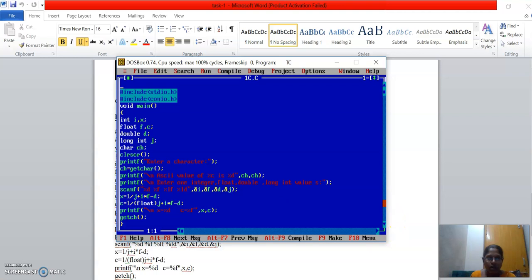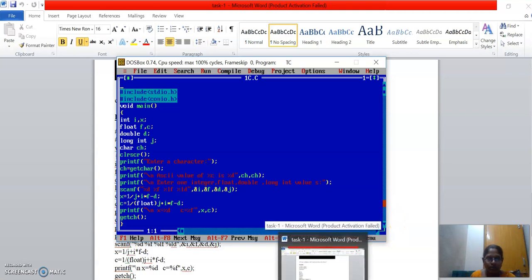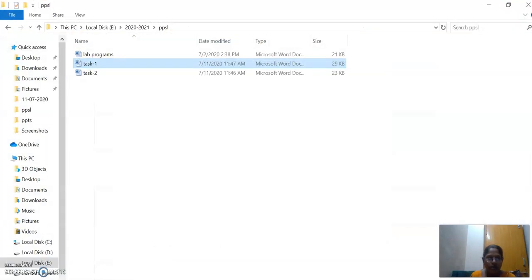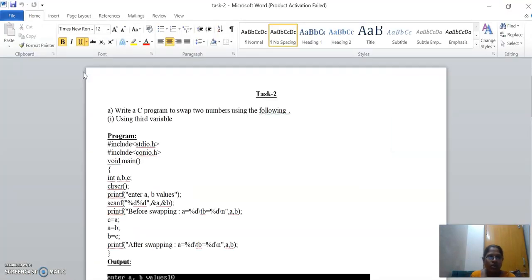Okay, now we will go with another program, that is your task 2. The first program is: write a C program to swap two numbers using the following. So here we are having three conditions. The first program is regarding using the third variable. I have to swap two numbers using the third variable.